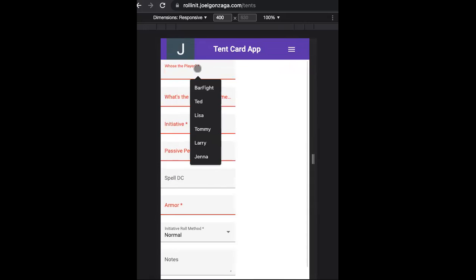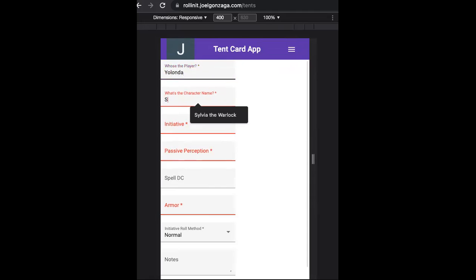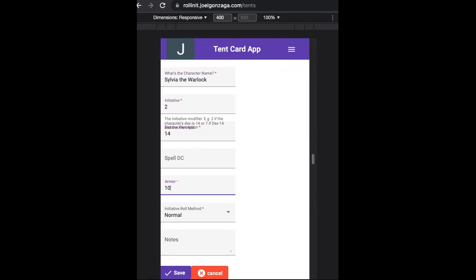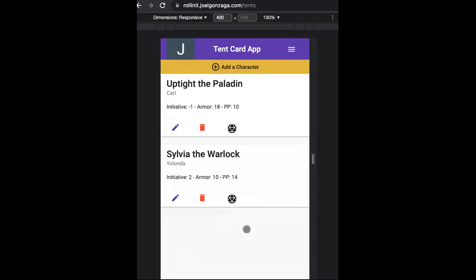Okay, let's add another character. The next player that's come in is, let's say, Yolanda, and she's playing Sylvia the Warlock. Sylvia the Warlock has an initiative of 2 just for fun. I'll fill out passive perception and give her 10 for armor, and go ahead and save Sylvia the Warlock.